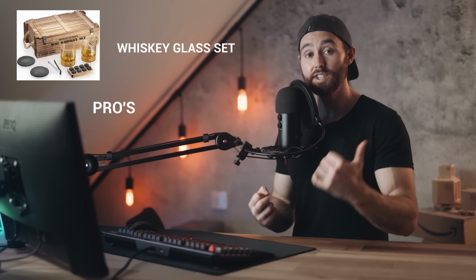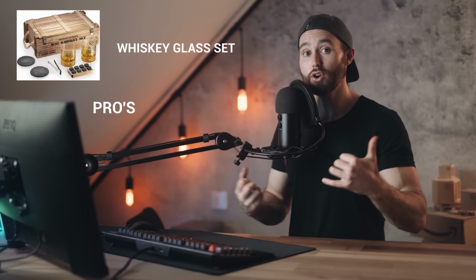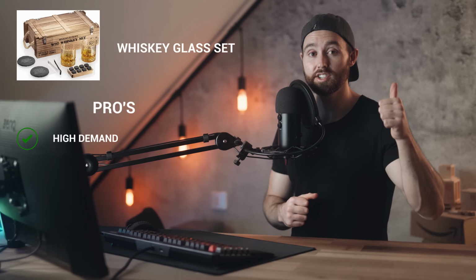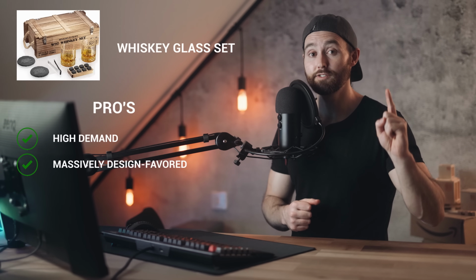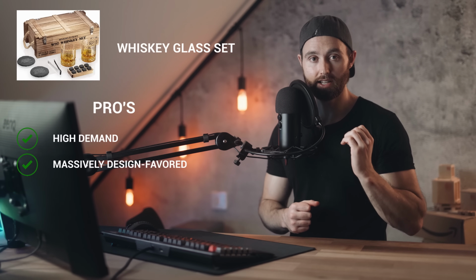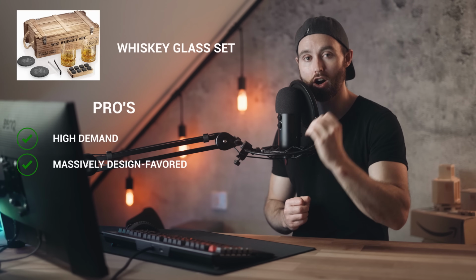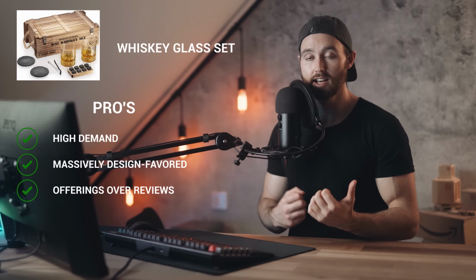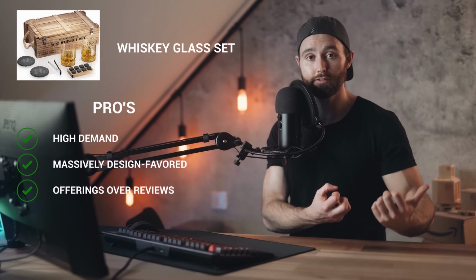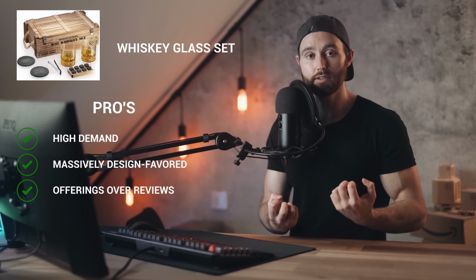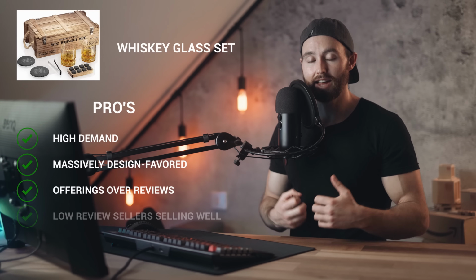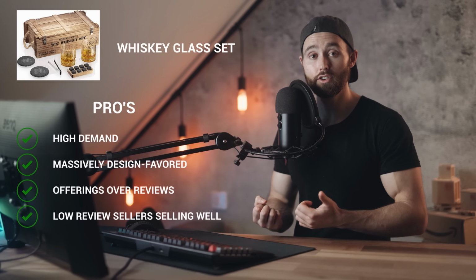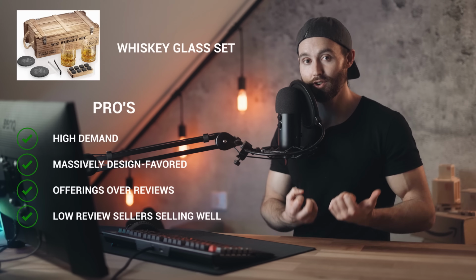And moving on to our whiskey gift set for men. The pros here, high demand. People are selling a lot of units. Customers favor design massively here. They are choosing based on offerings, not reviews, and we have a lot of evidence for that, where they're choosing a lower review offering based on the design of the product, which is great for us. And then tied in there, some very low review sellers are selling extremely well.